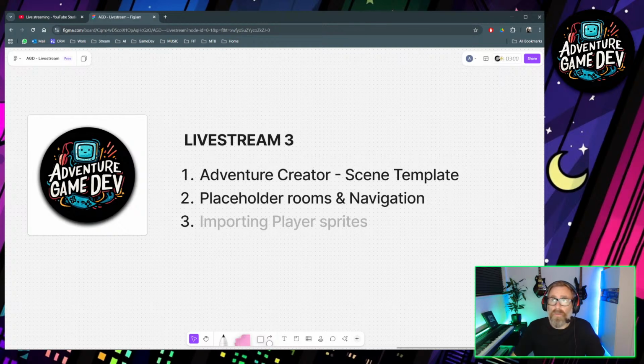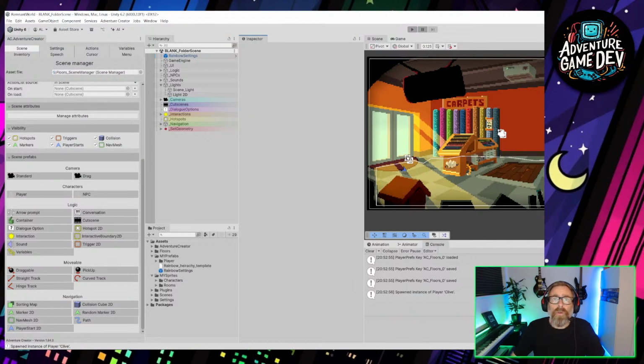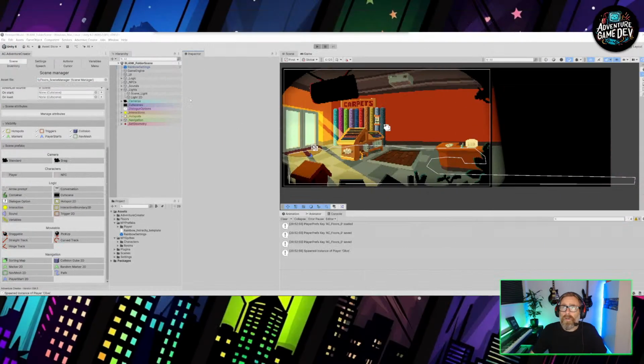So I'll stick on my ultra wide monitor and let's fire up Unity and move to ultra wide. There you go. I've got an ultra wide monitor and a 16:9 up there. Unity, especially when you're using Adventure Creator, it's kind of handy having an ultra wide because there's a lot of things that you're clicking between.